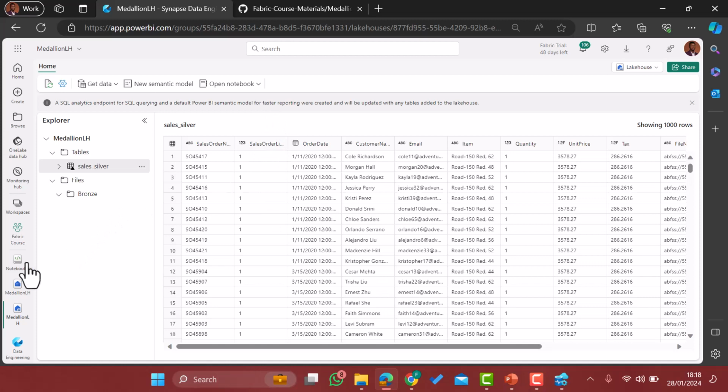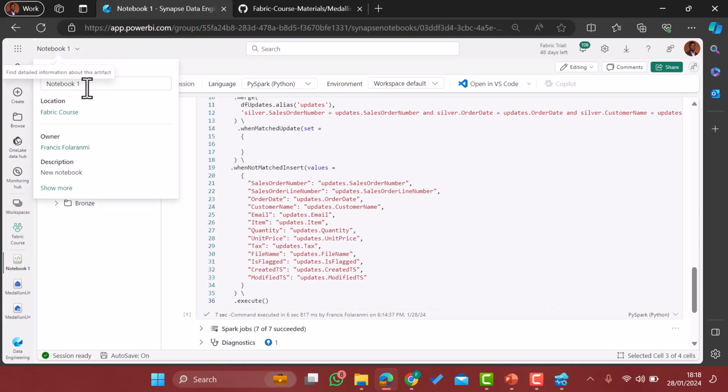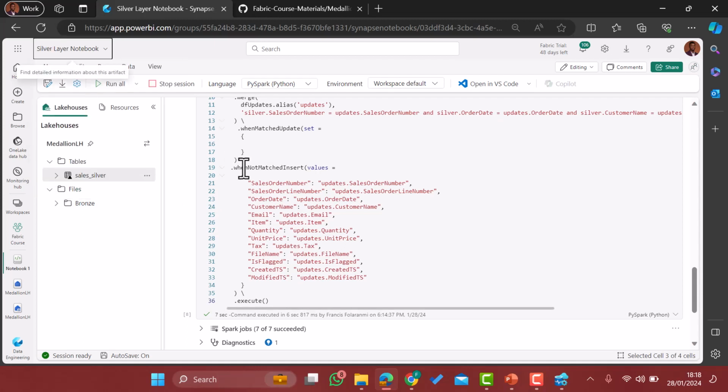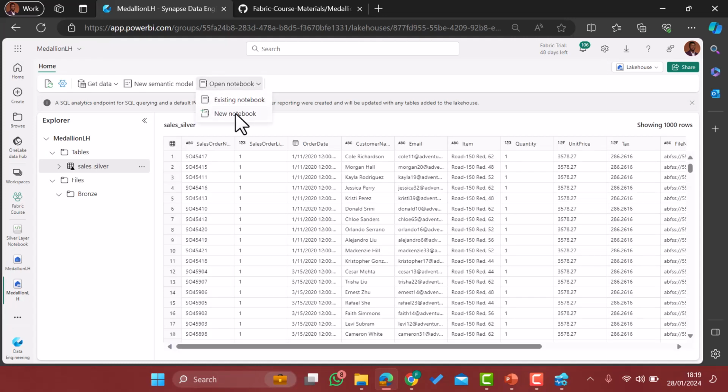But before that, let's just rename this first notebook. To rename that, you just click on this place and then you type silver layer notebook, or any name that you want to give it, and then you can just click on enter. So we can go back to our lakehouse now. So in our lakehouse, we are going to open another notebook, called a new notebook.